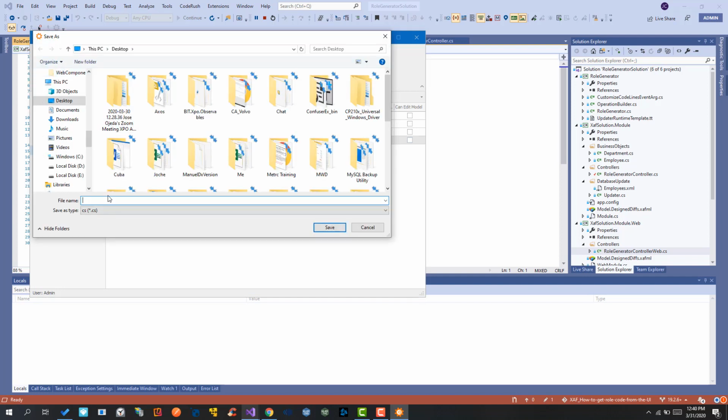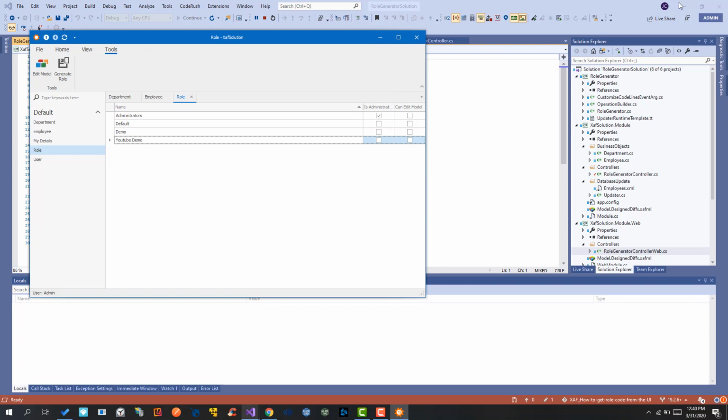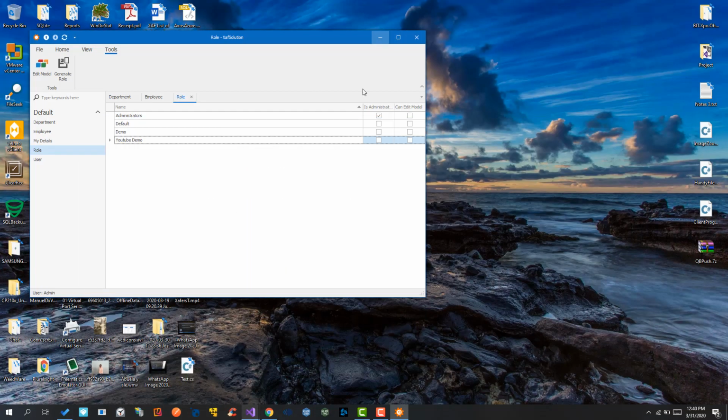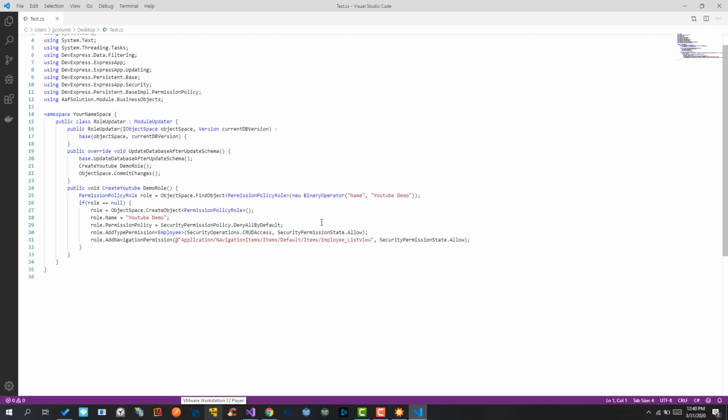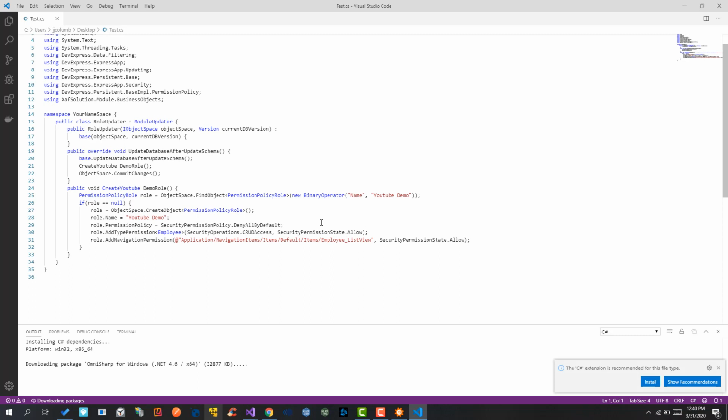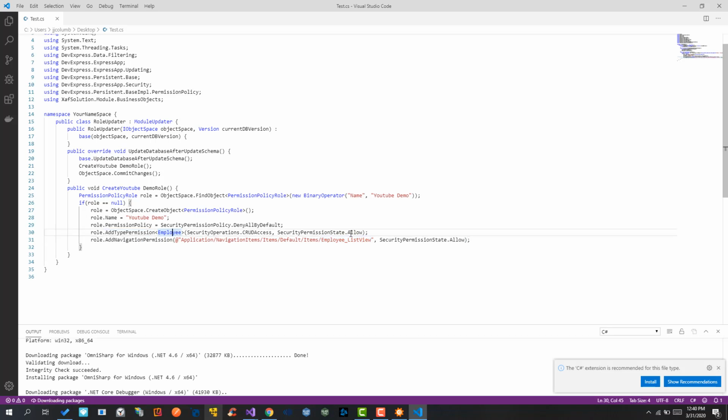And this is the nice thing. Name it however you want and save it wherever you want. Let's put it on the desktop. If we now go to the desktop quickly, we have this file here that we can check for the code that was generated. We can see here that we have add navigation with the employee list view that we added. We have add type permission with the employee object and complete full access because we allowed read, write, delete, and create. We have the name of the role, so we pretty much have the complete role.